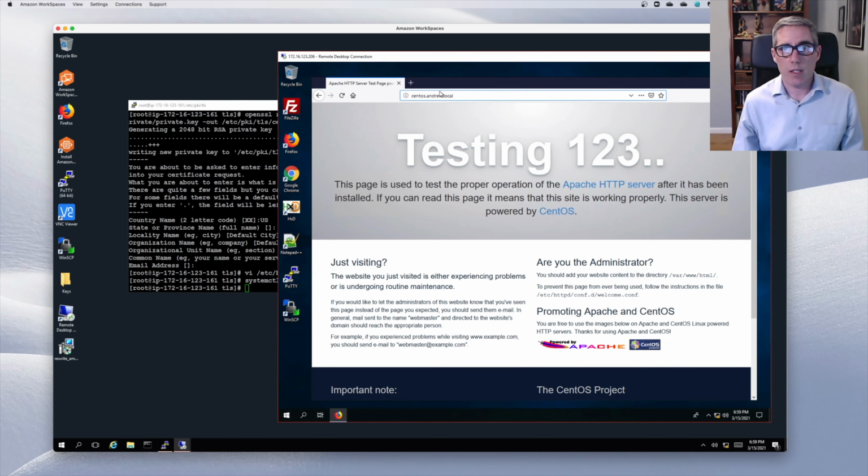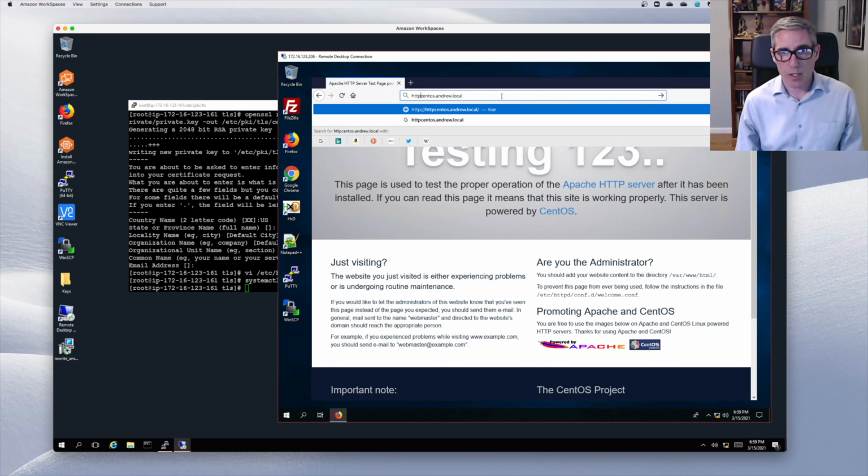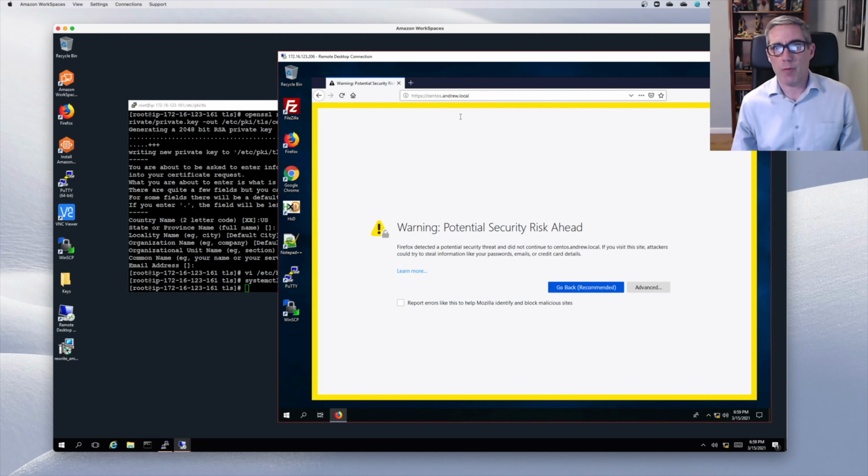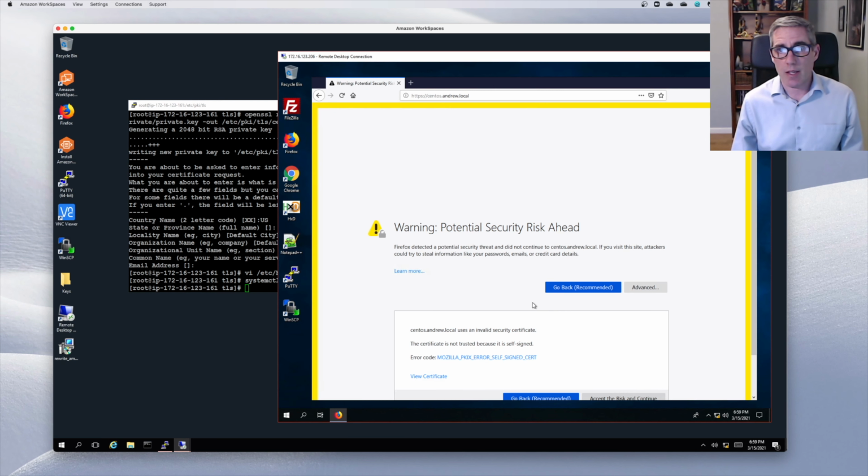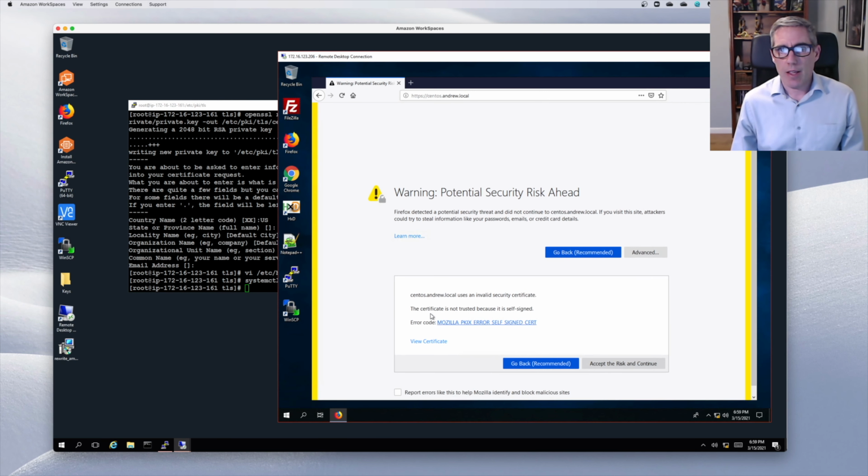Let's take a look. Now I refresh this, it stays at the same place, but if I type https:// I get an error message. But notice the type of error message is saying potential security risk ahead. So I'm going to say advanced, and it says it's an invalid security certificate. It's not trusted because it's self-signed. So that's what I was looking for.